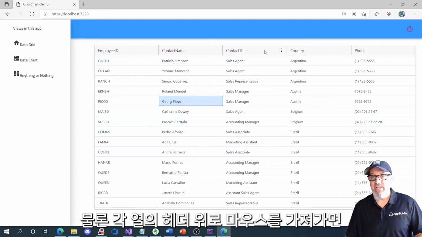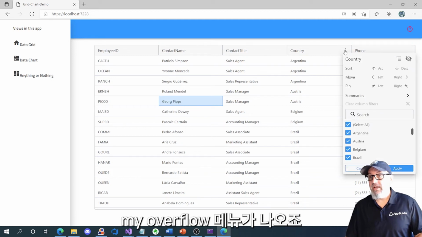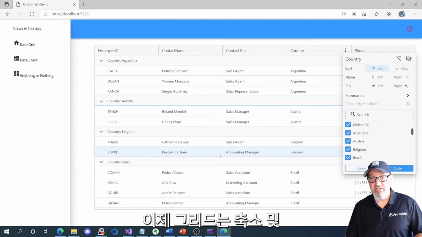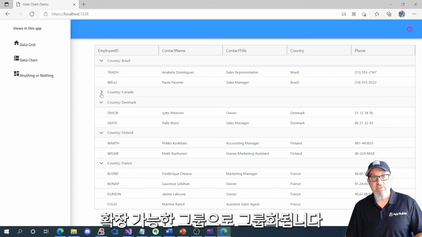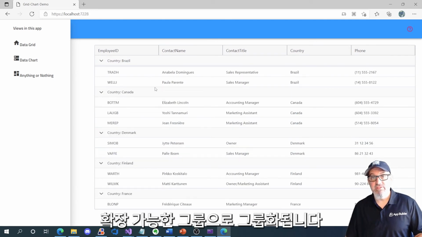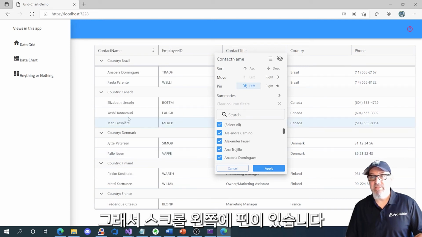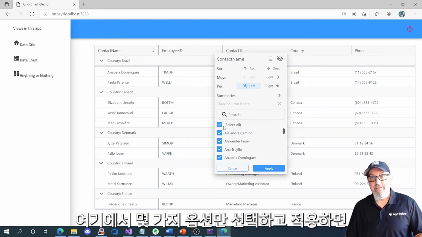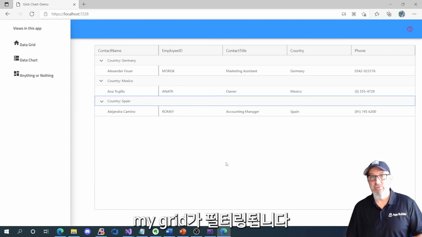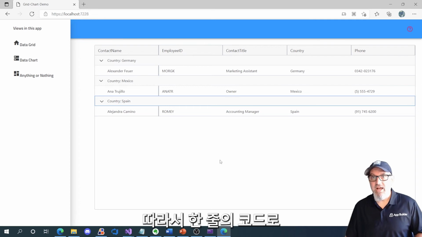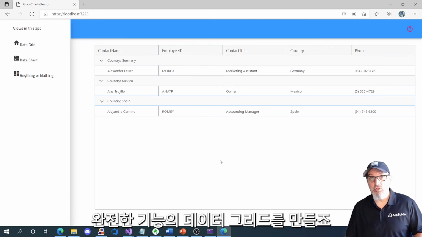And of course, as I hover over each column header, I get my overflow menu, so I can do things like a group by, so now our grid is grouped with collapsible and expandable groups. I may want to pin contact name to the left, so I have that pin to the left for my scrolling. I may want to select just a few options here and apply that, and my grid gets filtered out. So with one line of code, you've got a fully functional data grid.